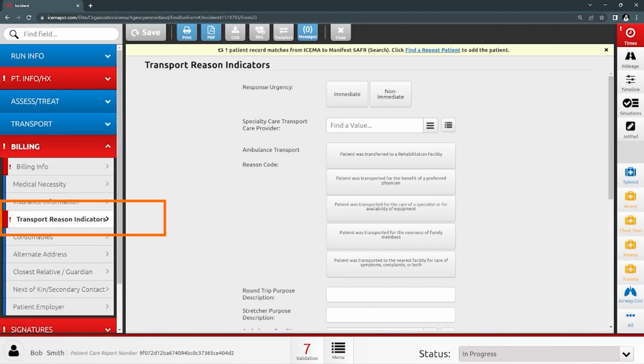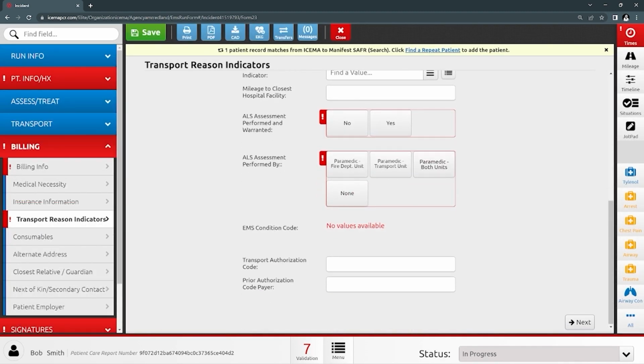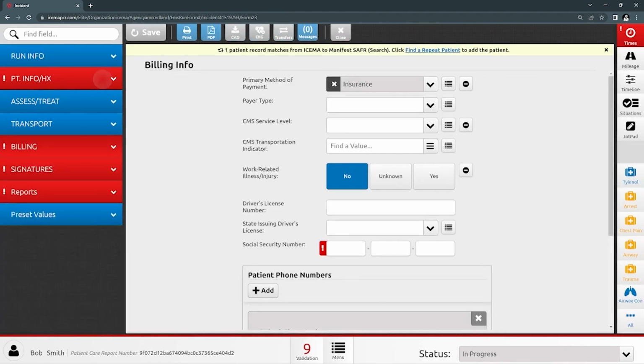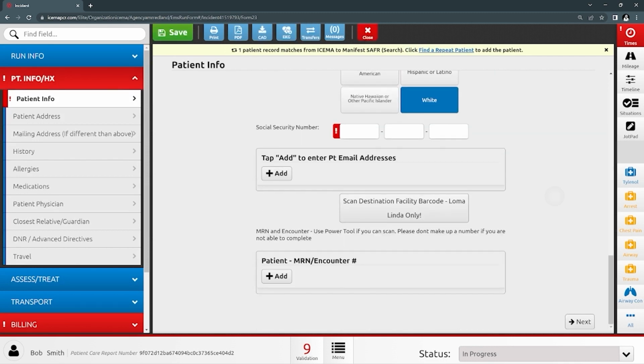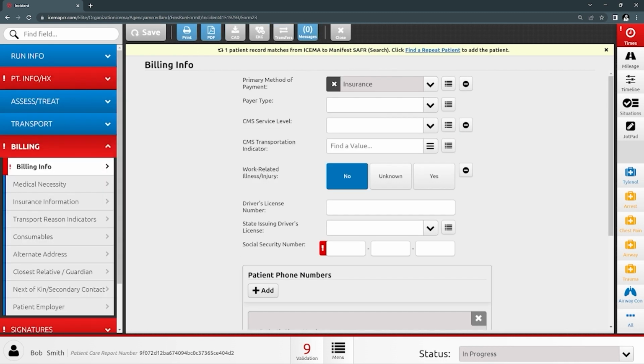Transport reason indicators. If you scroll down, there's 2 of them here. ALS assessment performed and warranted. Just hit yes. You're there. They called you. They wanted your opinion. And then paramedic transport unit. That's who did the assessment. Okay. And then that tab is taken care of. We got some red here, right? But we know that it's the social security number that's keeping us from getting all blue here and in the billing section.